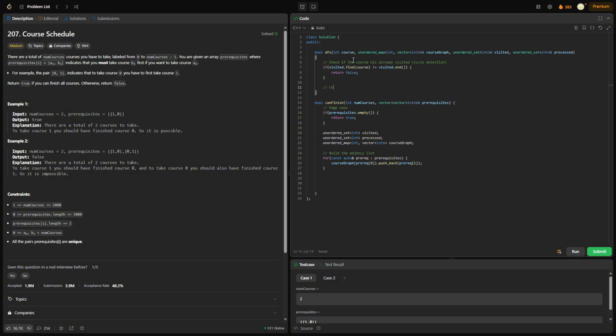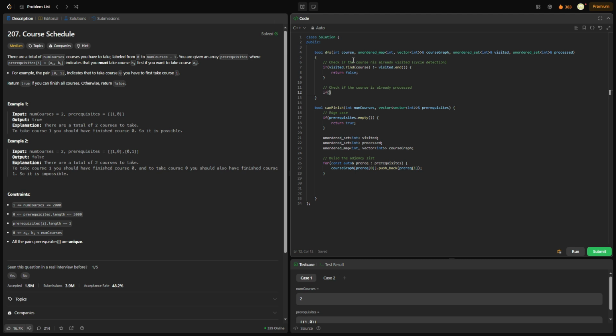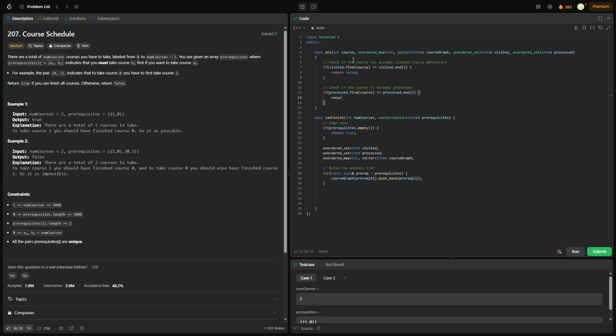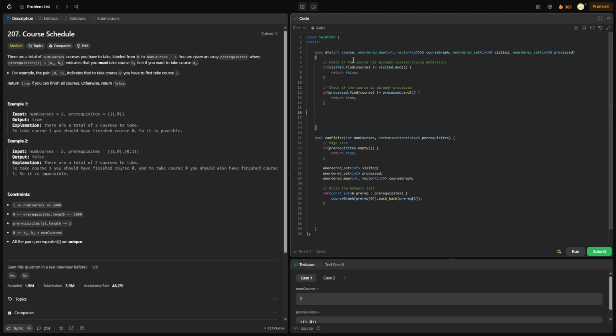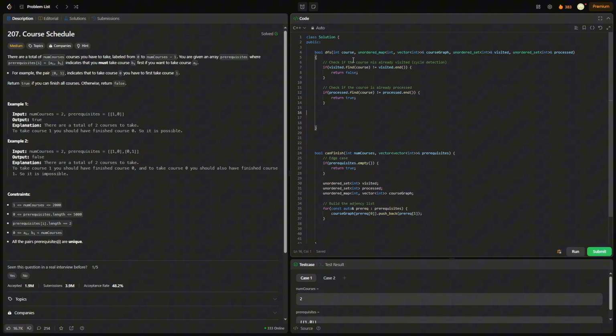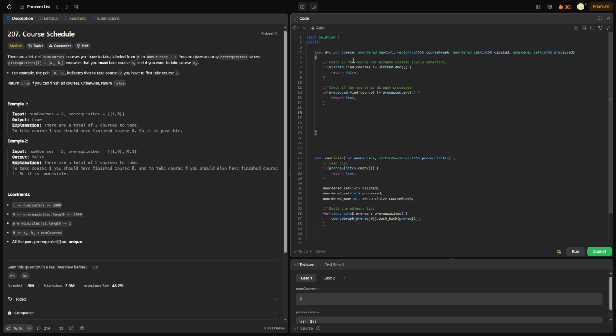Now here is the second part where we check if the course is already processed, meaning we're in a recursion stack, right? And we go to a node and we already processed that node, we don't have to do it a second time, so we can just return true, right? So this is a case where we'd say if processed find course is processed end, and we can just return true. Okay, so those are the two cases.